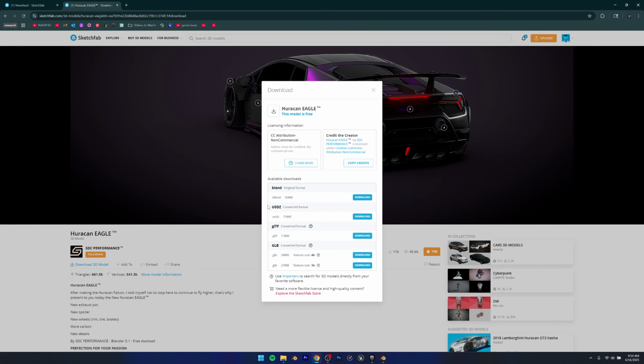However, I noticed that there are some problems with the Blender file. Sometimes the settings of Blender are different. Sometimes some things are just not working correctly. So I think the safest option always, for me at least, has been to download the GLTF file. So I'm just going to click download and just wait for it to download.